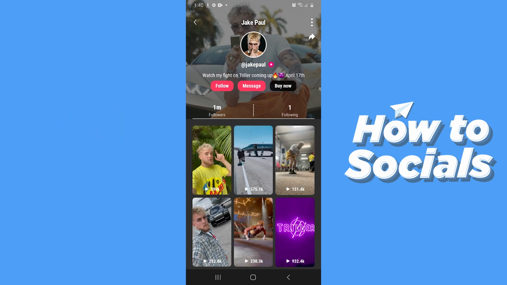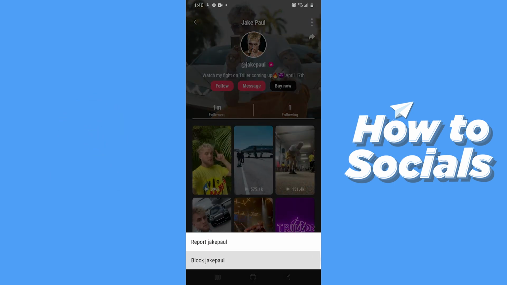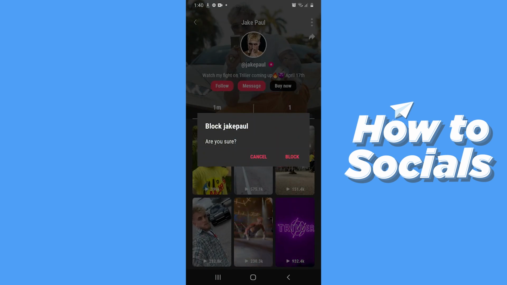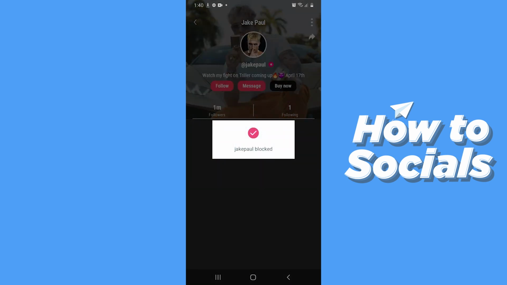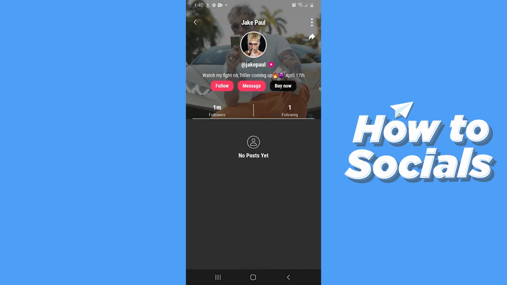Now to block the person, tap on the three dots on top right corner and then tap on block. And then tap on block again for confirmation. And after you have blocked that person, you will not be able to see any of their updates.